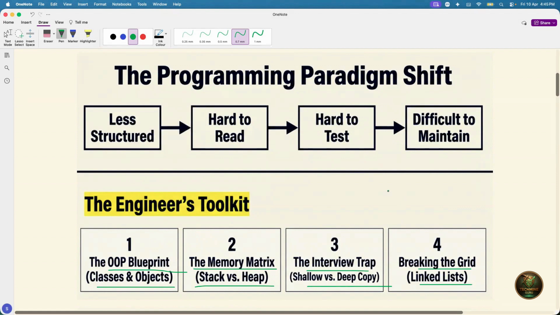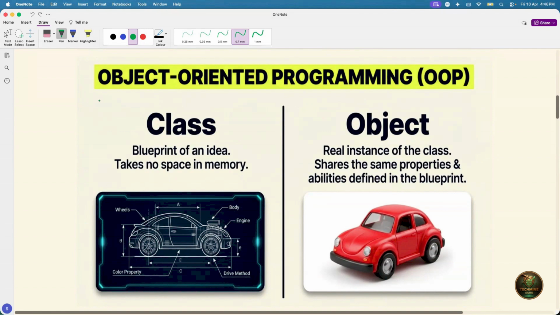And why do you think this paradigm shift was needed? Because earlier, whenever you used to write code without using object-oriented programming, your code was less structured, it was hard to read, it was hard to test, and it was difficult to maintain as well. So let's kick things off with object-oriented programming or OOPS.